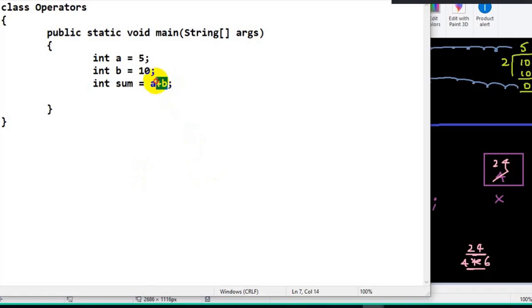Obviously, when I write a plus b, it is nothing but 5 plus 10. 5 plus 10 is 15, that 15 is getting stored into sum. So if I'm trying to store a non-decimal numeric value into a variable, obviously the data type has to be int only. So I can print all those values here.